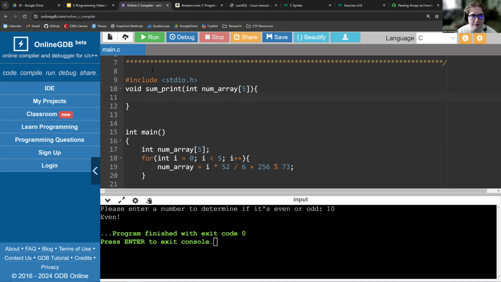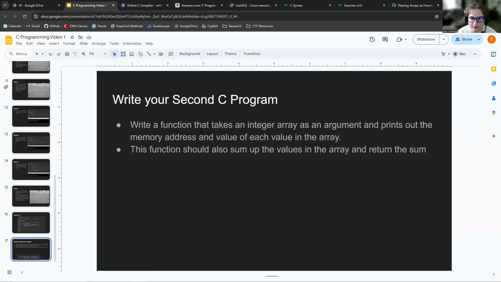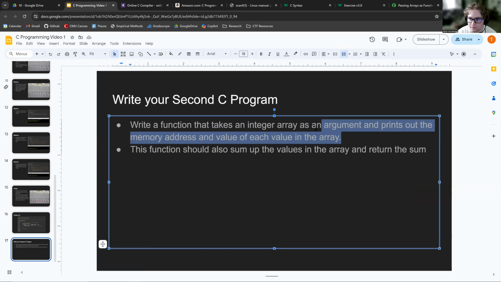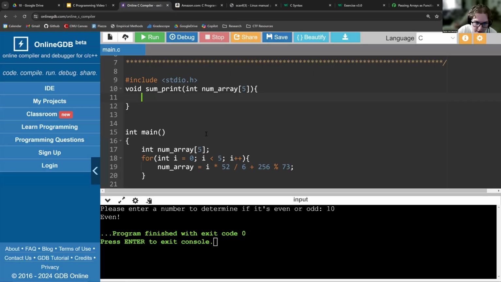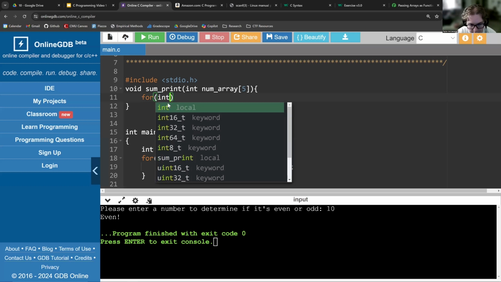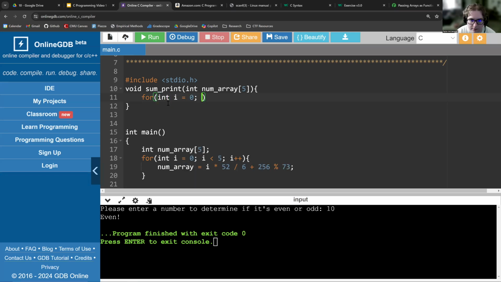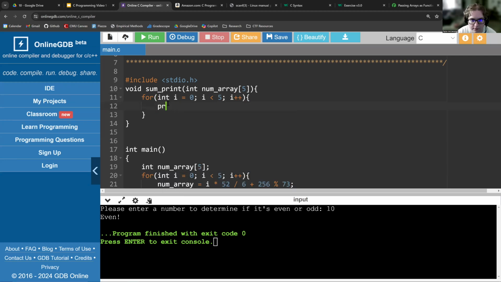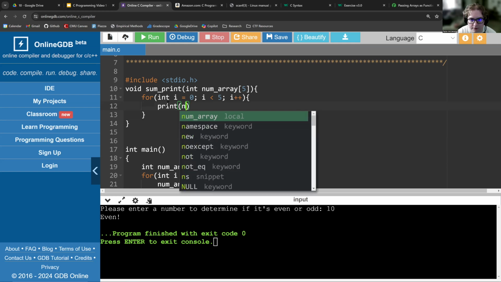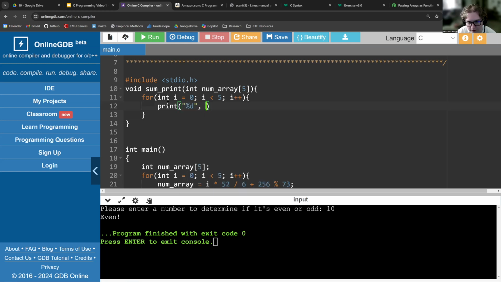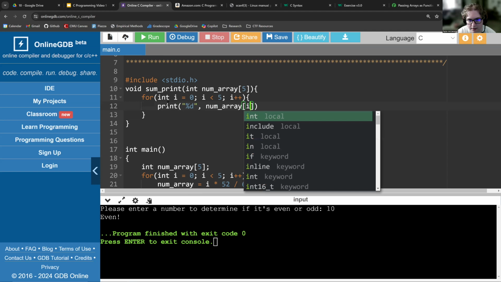Okay, so now what do we say we want to do? We want to print out, takes an integer array as an argument and prints out the memory address and value of each value in the array. It should also sum up the values in the array and return the sum. Okay, so we want to do another for loop. int I equals 0, I is less than 5 because that's the size of the array, and then I plus plus. So we want to print numarray. So we got to do format strings again, right? So %d numarray at I.